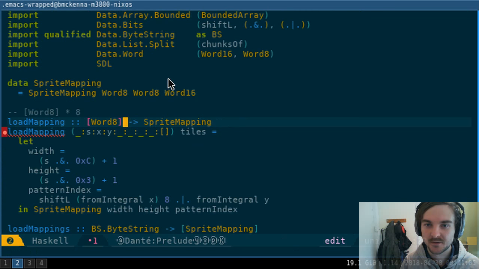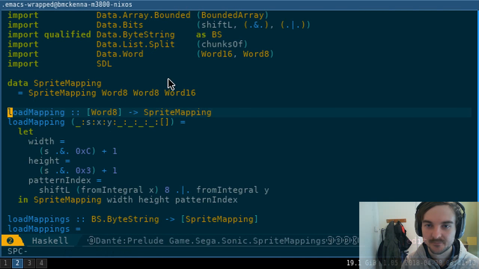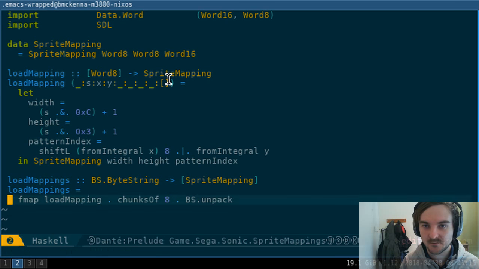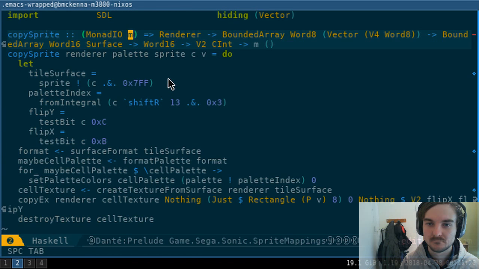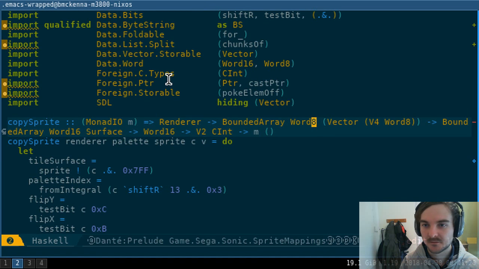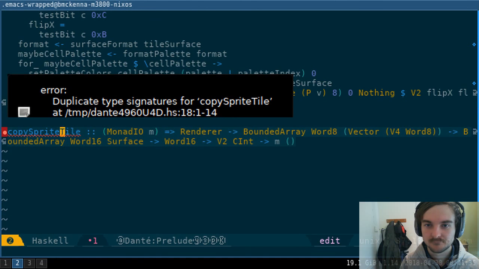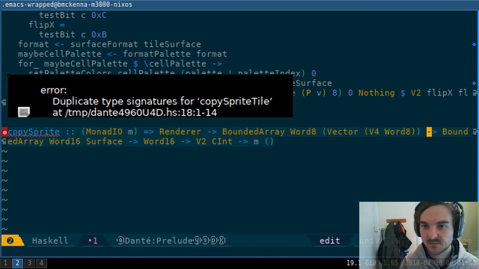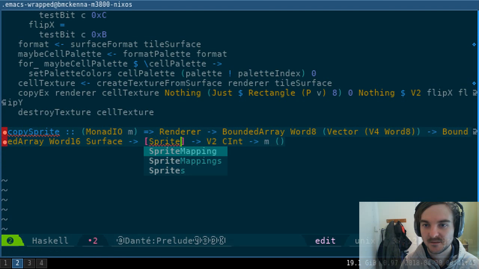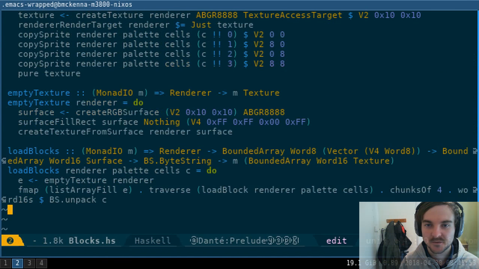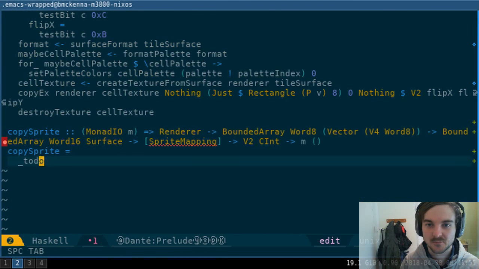So we'll separate the loading from the actual rendering. There we go, we've got the loading. So this will load up the sprite mappings. And over here we'll change this to take a sprite mapping, and that'll make it a little bit nicer. I like that a little better. Okay, so instead of word 16, we've got copy sprite, that should be copy sprite tile, I'm going to call that. And then we'll write a copy sprite, which will basically be the same. Instead of this word 16, it'll take in a list of sprite mappings, is that right? Sprite mapping? I think over here we have blocks, which do basically that. There we go, so we've got load block, I'm going to replace that.